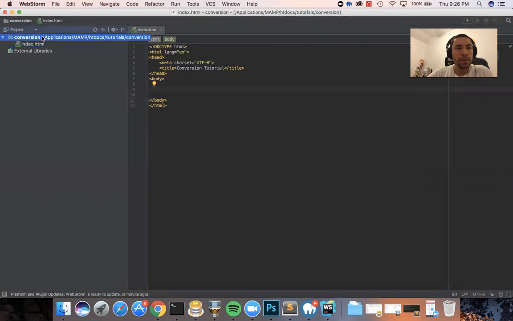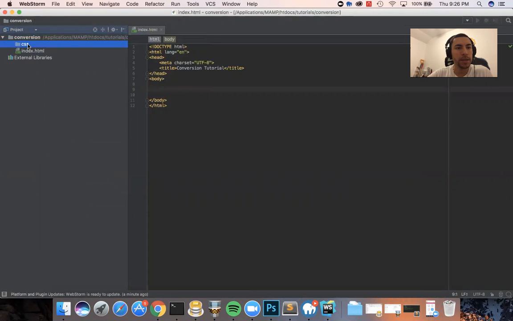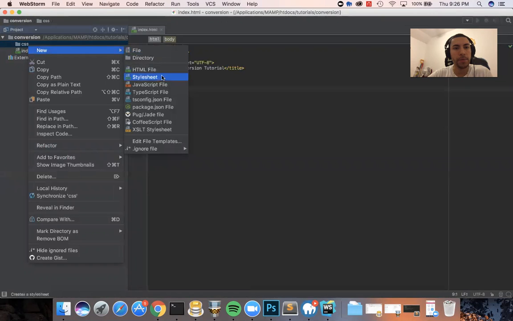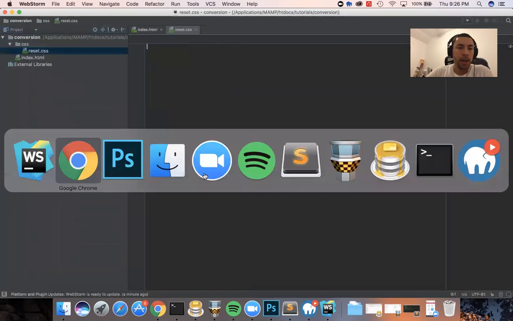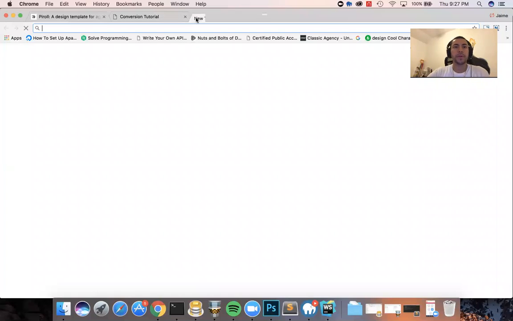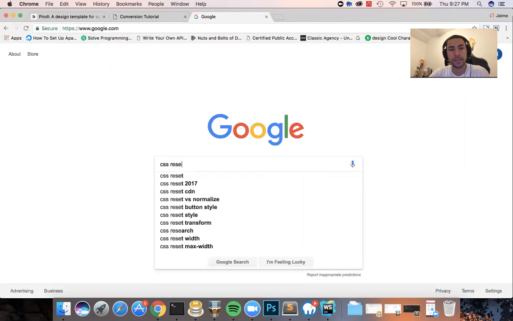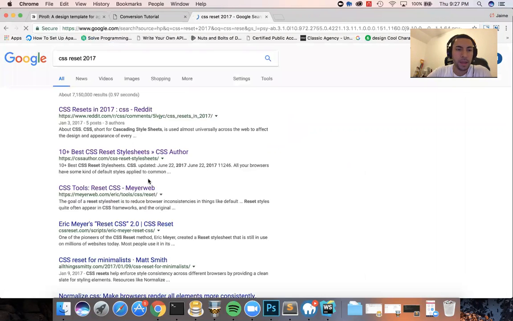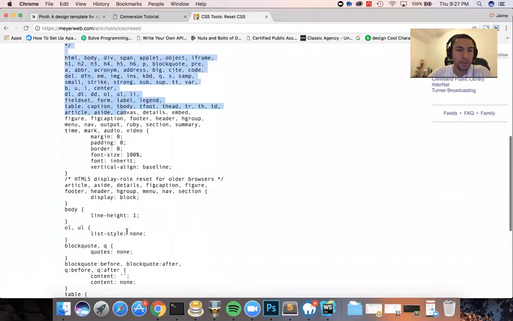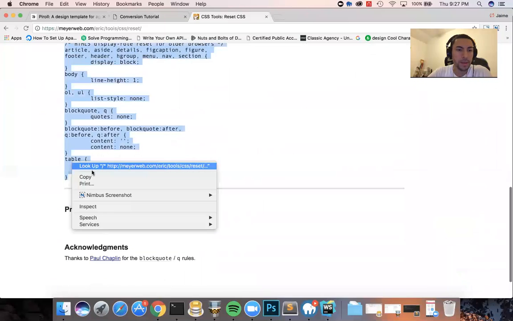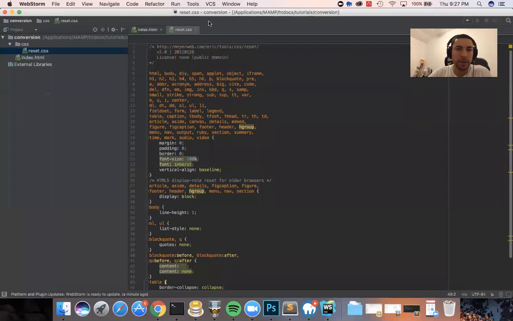So the first thing we want to do is create a folder called CSS. This is where all of our CSS is going to be. The following thing we want to do is create a style sheet, and let's call it reset.css. And the reason we need a reset, which we're going to Google here, Google CSS reset. Now let's find a reset. This one here will do. So we just want to copy all of this. Copy, paste, and we have our CSS reset.